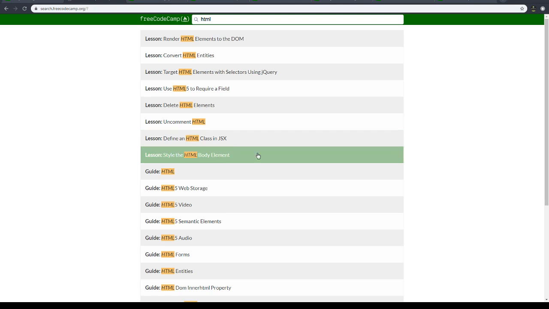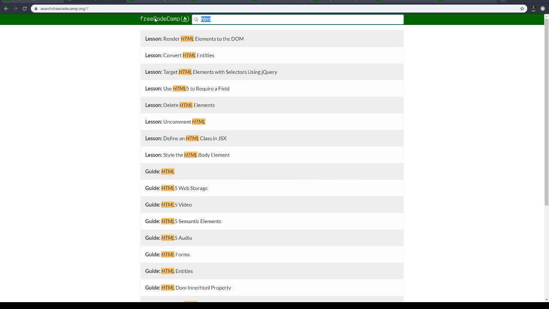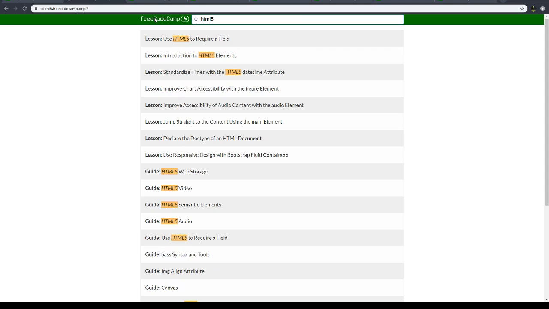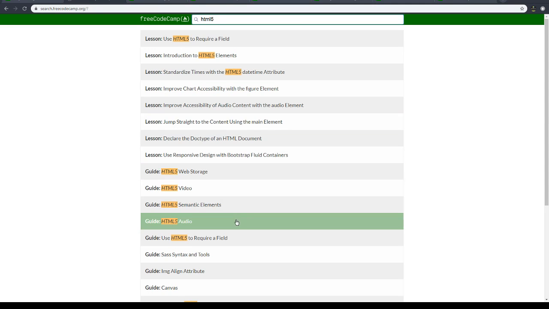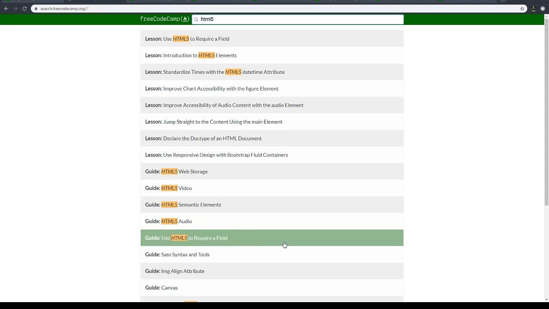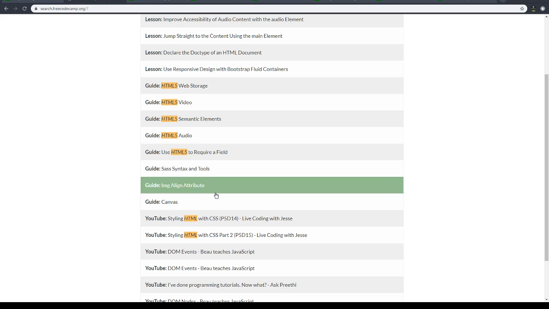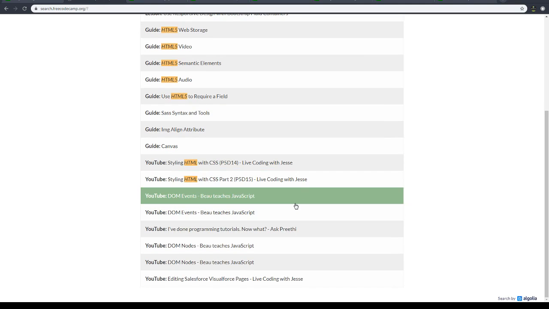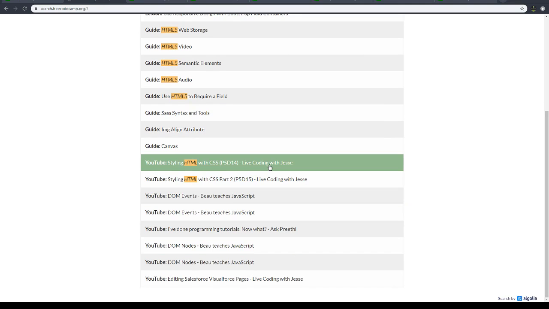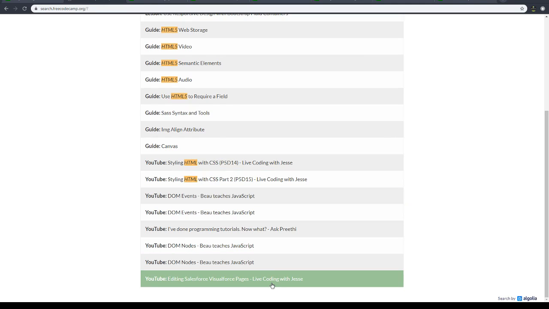Okay. So I think let's look at CSS. Actually, let's look at HTML5. They have HTML4, 5. So 5. There's like I said, there's web storage, video, different elements, audio, required field, and SASS, which is more or less CSS. And there's also a few other courses, DOM elements.